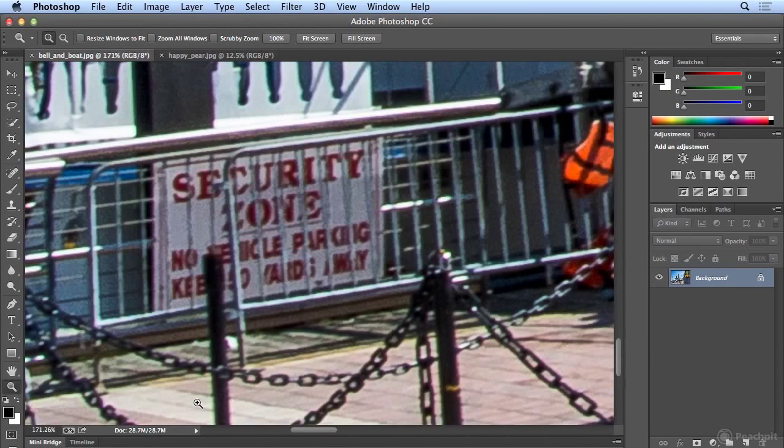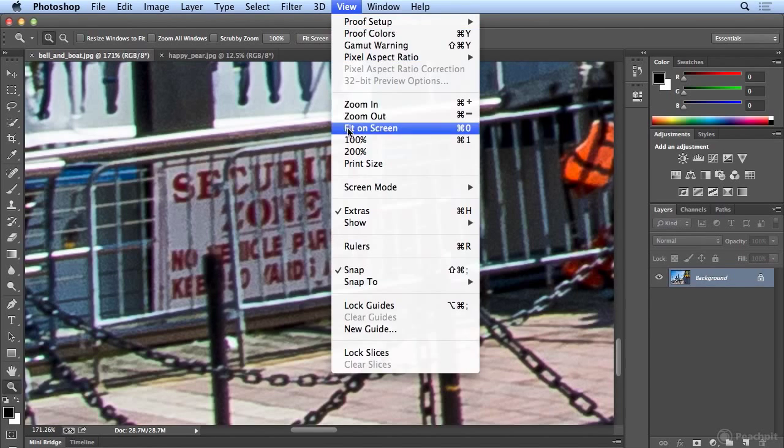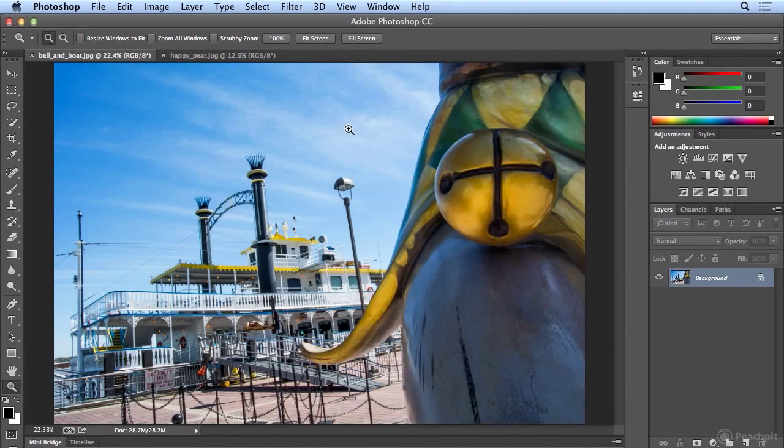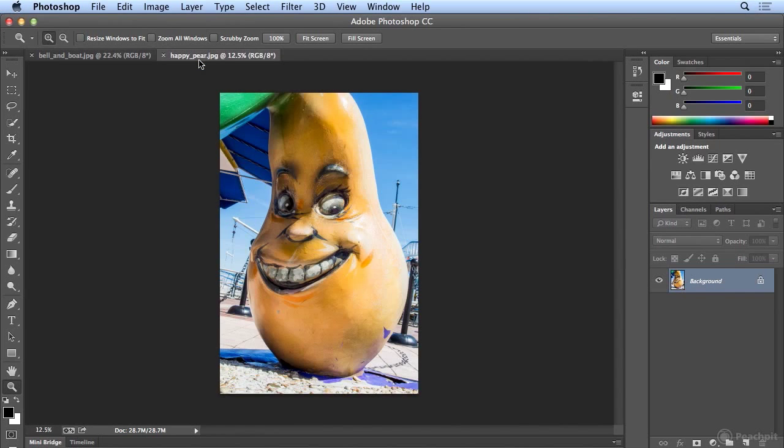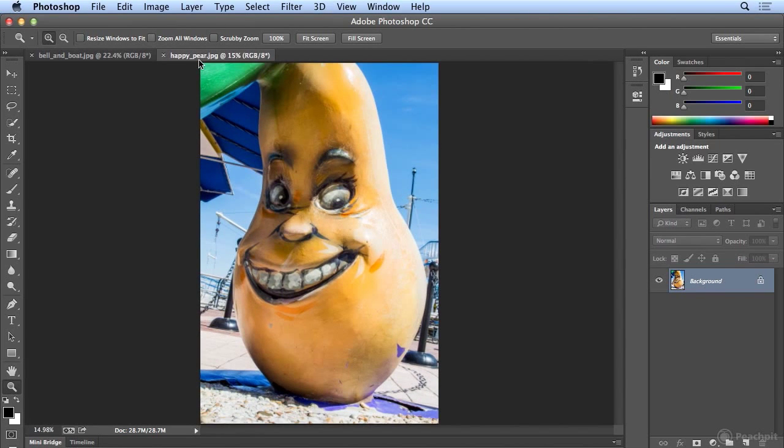When I let go, I'm exactly there. And the quickest way to zoom out is View, Fit on Screen, or I like Control-0 to zero it out, or Command-0 to zero it out, to see the whole image and fit it on your screen. If I were to go to my happy pair image and hit Command 0, it fills more of your screen. On the PC, that's Control 0.